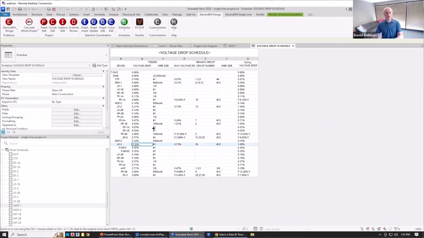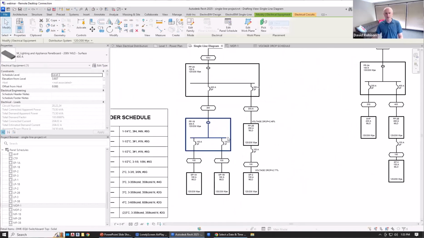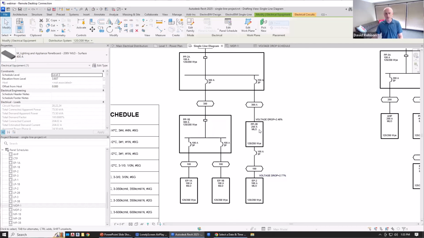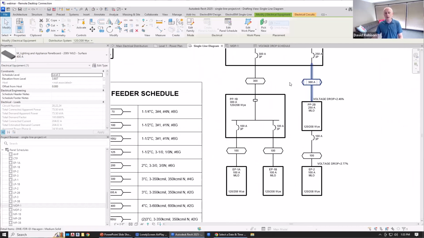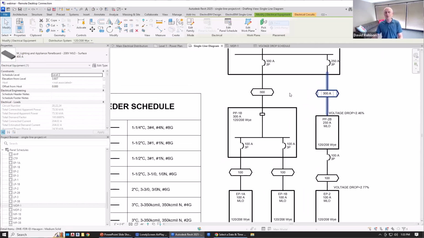So now it's updated all of those wire sizes for voltage drop. And then over on our single line diagram, it's actually updated the information here as well. So it's given us our new voltage drop numbers, and it's given us our new feeder sizes as well. So this PP2B, we upsized from a 250 to a 300 amp wire. That's being represented here with this 300A.